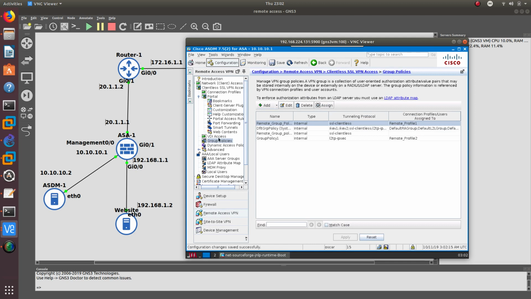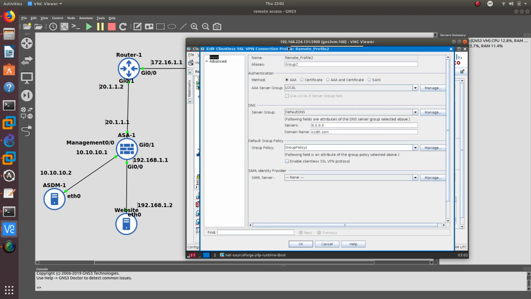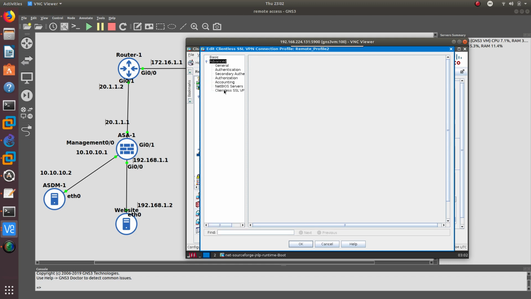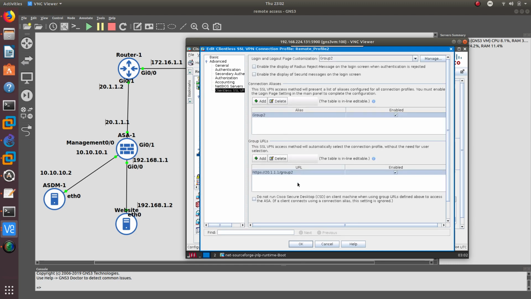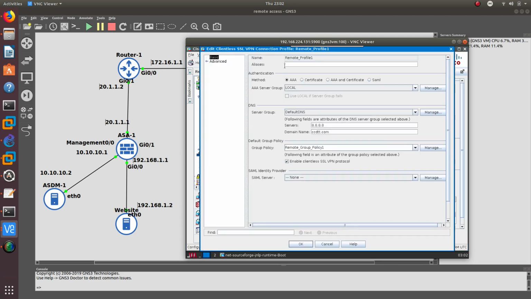And now what we need to do is we need to go into the connection profiles, group remote policy 2. And let's go ahead and create and add that group policy to the connection profile. There we go. See if I have anything else. Nope, it looks good. The alias is group 2. So now we also need to go ahead and create an alias for group 1. Group 1.